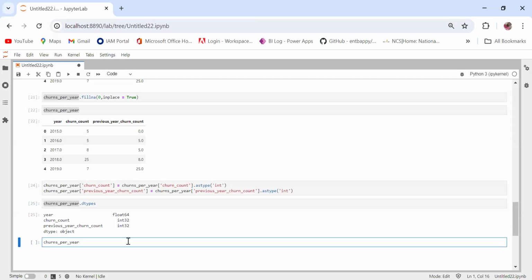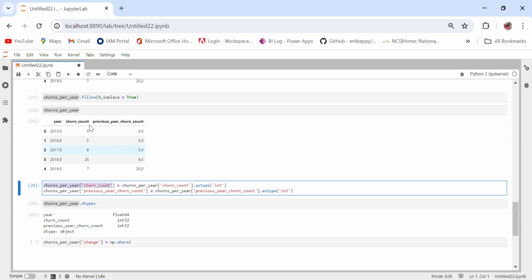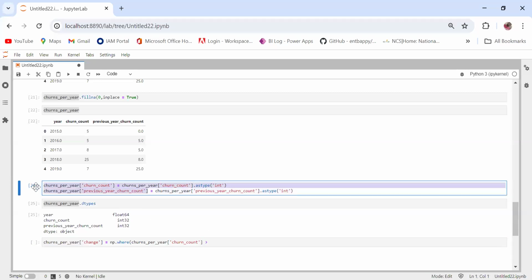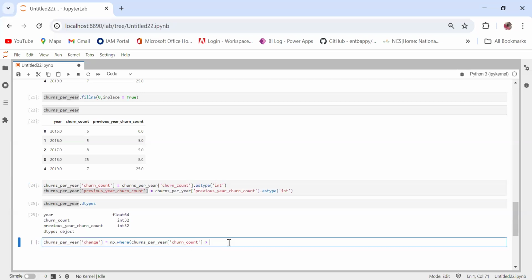So for that, I'm using the same variable, and I will provide a new column called change. I will use np dot where. This is basically nothing but an if else condition. So np dot where, we have to take churns per year churn count. So if churn count is greater than previous year's churn count, what will we say? We will say increase.